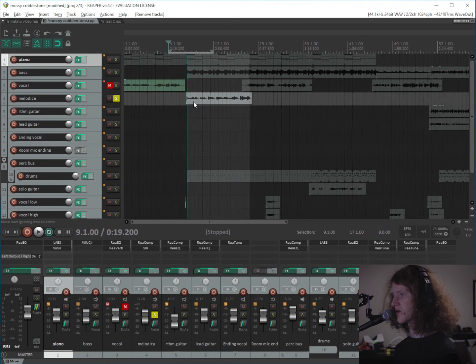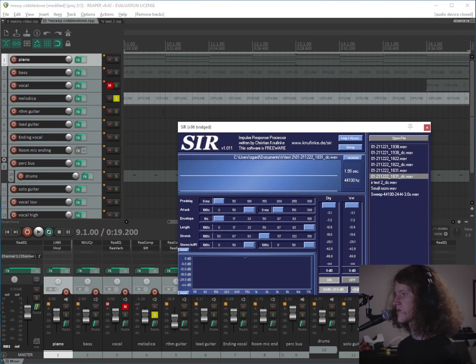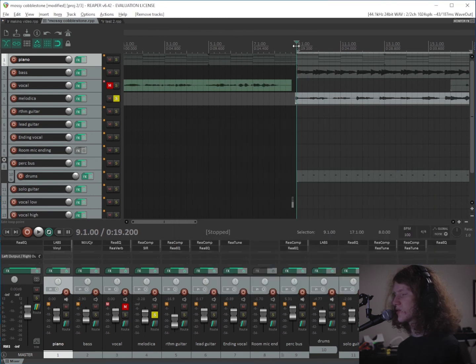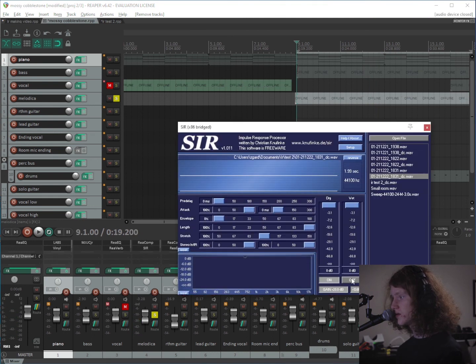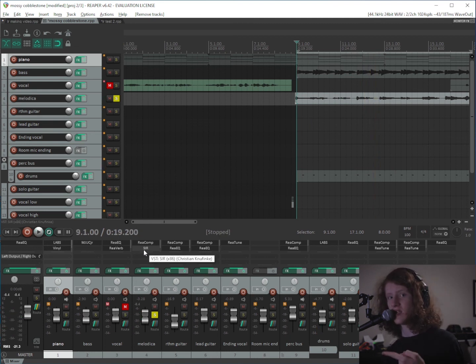So as you can see here, I've got this melodica track that I'm recording for a cover. And if I bring this up, let me turn the reverb off first. Oh, it's already off. Okay. And this is what it sounds like without the reverb. And then if I turn the reverb on, there'll be reverb. Surprise, surprise. That reverb's kind of subtle, but it's definitely there.